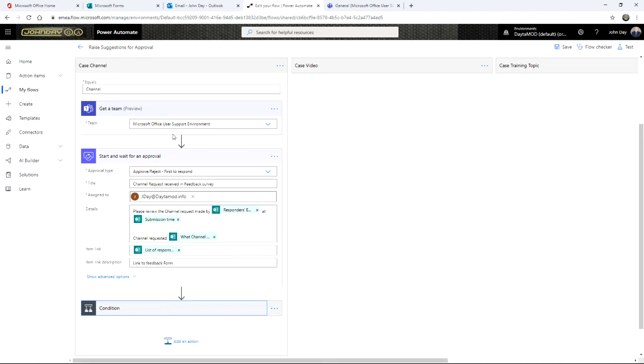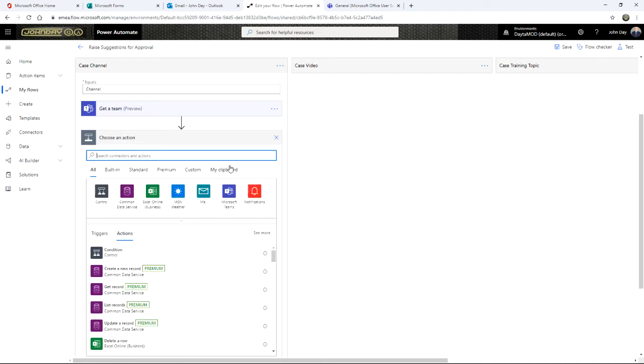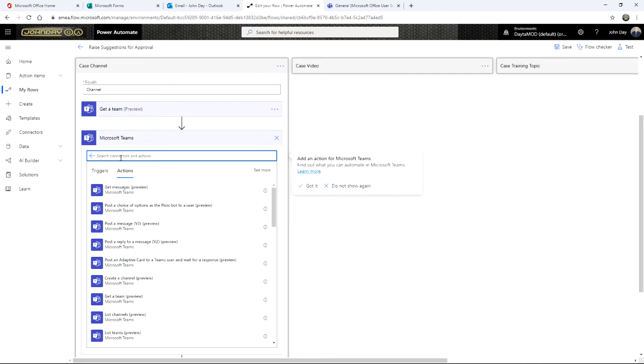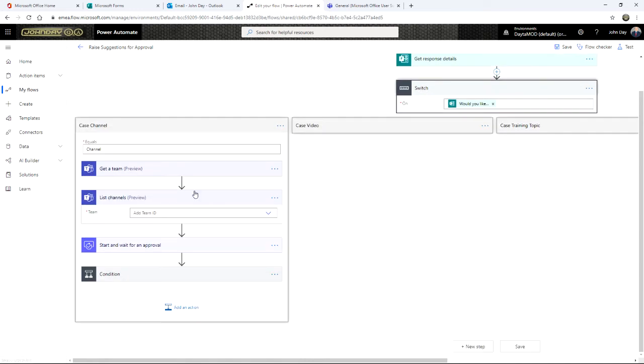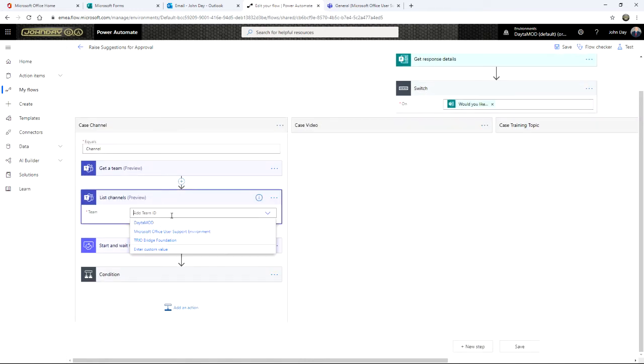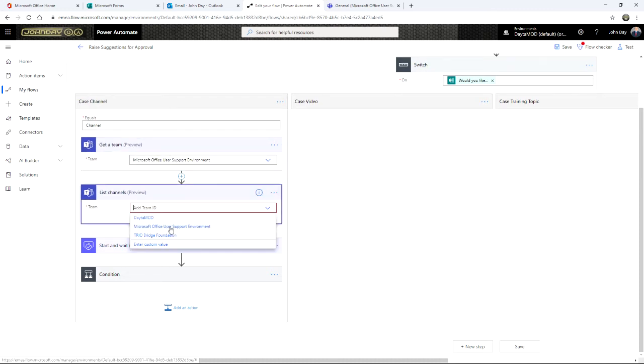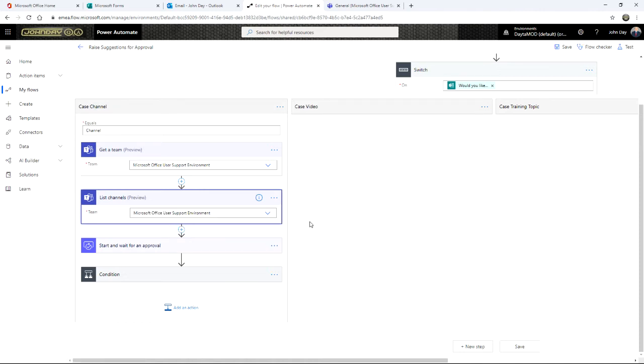So get a team. Now go through all of the channels in the team. Don't even practice what I preach. List channels. There we go. And then get the team ID, which I've already put in here. It's the Microsoft Office User Support Environment. Good. Let's rename that so I know what I'm doing with it. List channels to check against responders. Choice.